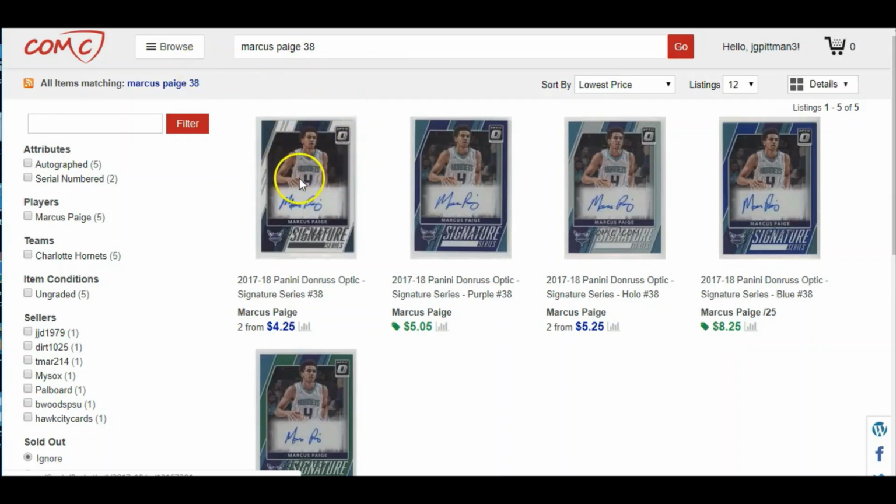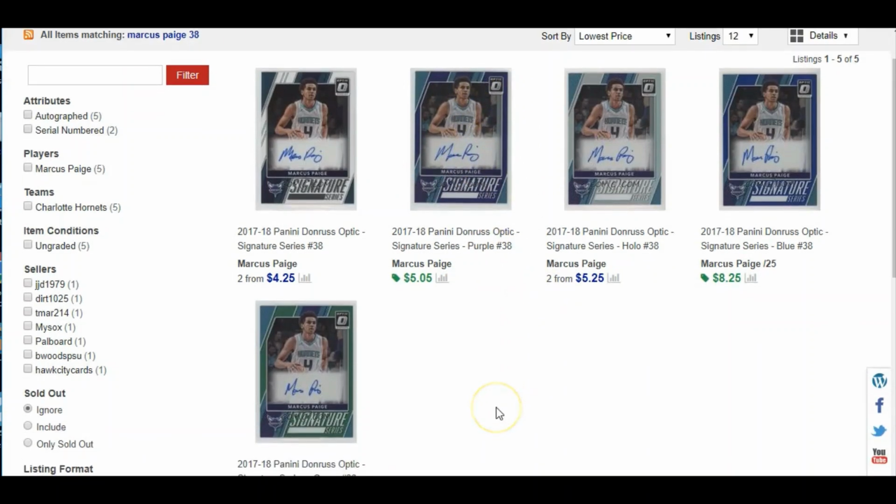You can see it quickly pulls up from COMC's website the Marcus Paige cards. The one I own is the purple one right here, so I can see what the current price is. There's a scan of the card. I don't have to do any scanning, so the card is already there, and then I can see the different variations of the cards too.